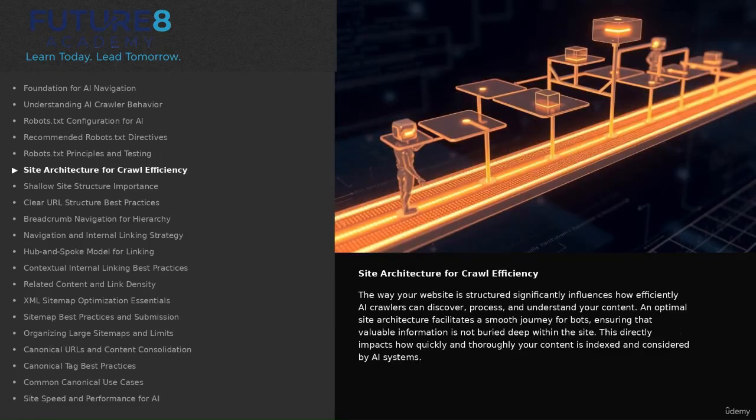Site architecture for crawl efficiency. The way your website is structured significantly influences how efficiently AI crawlers can discover, process, and understand your content. An optimal site architecture facilitates a smooth journey for bots, ensuring that valuable information is not buried deep within the site. This directly impacts how quickly and thoroughly your content is indexed and considered by AI systems.